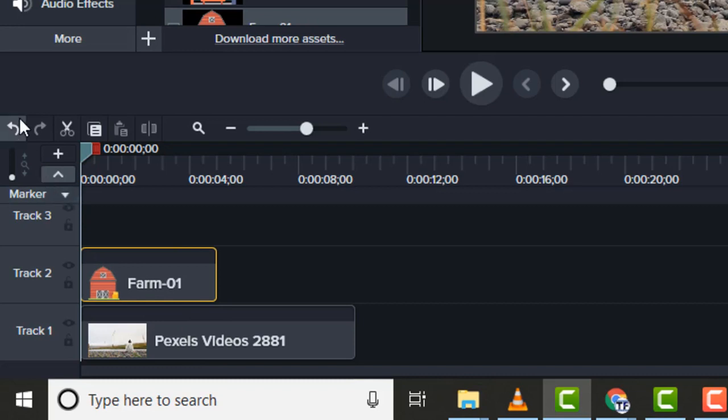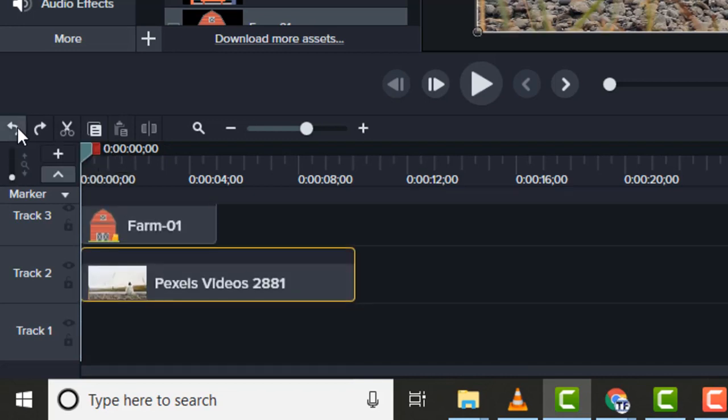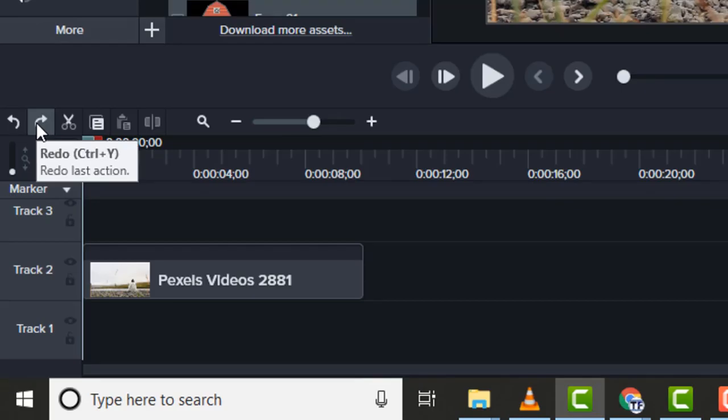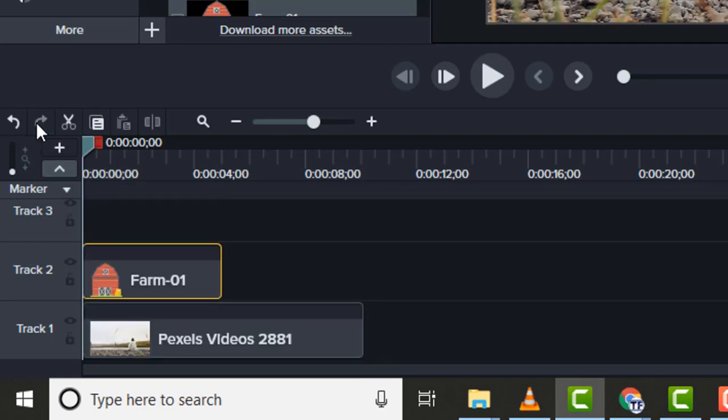On the upper side of this, here is the undo option. You can also use the shortcut Control plus Z to undo something. If you want to undo, click on this and it will undo your settings. And this is redo, which redoes the last action. So it will go to the current setting.